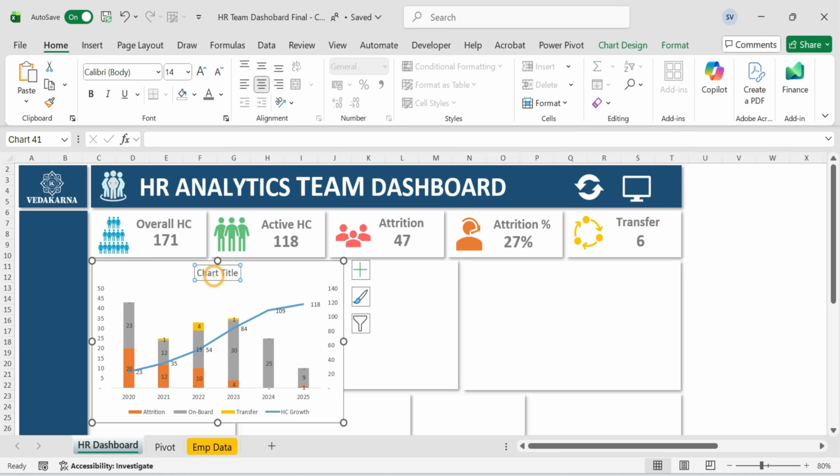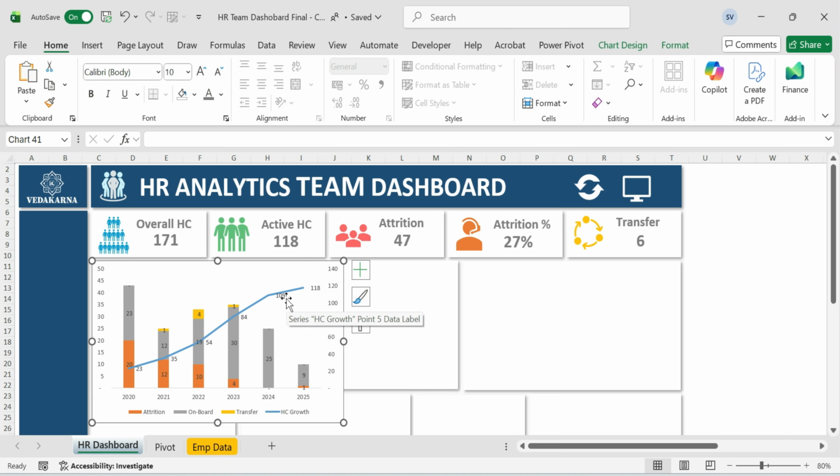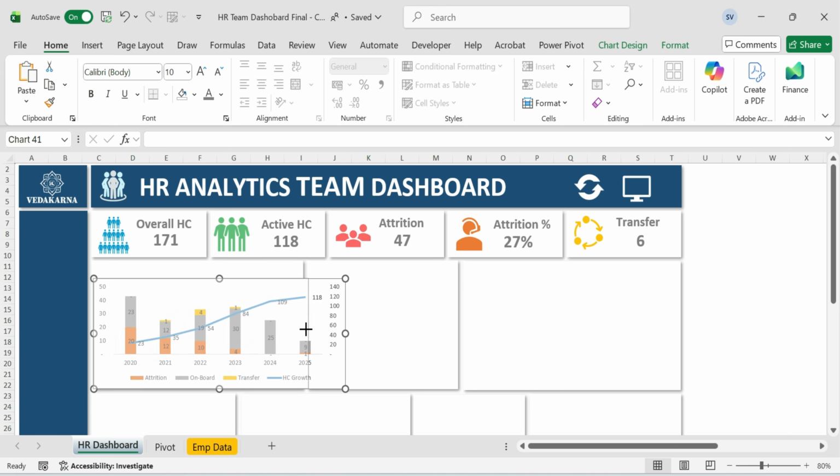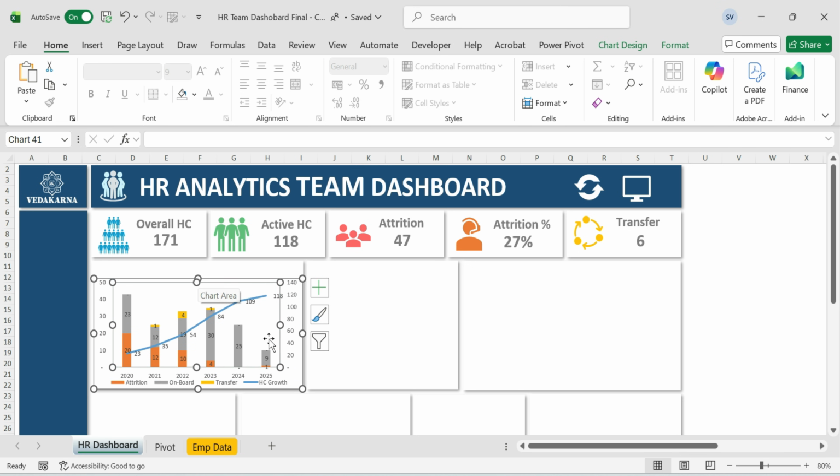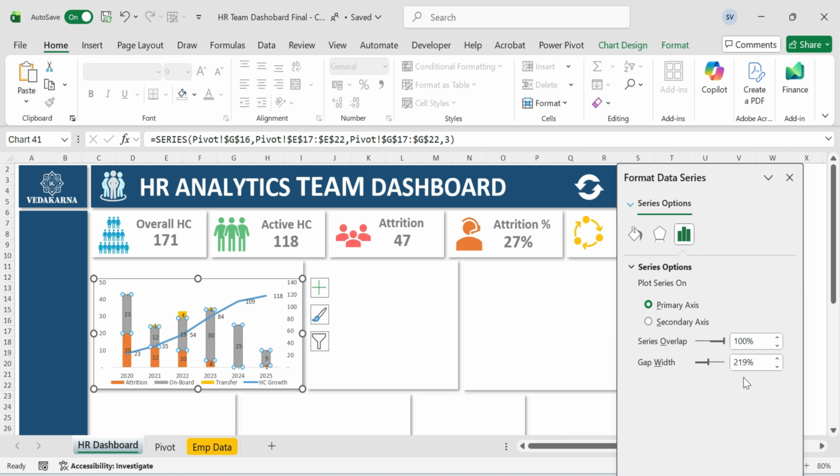Next, remove the chart title, remove grid lines, remove unnecessary legend items. Then adjust the chart position. Place it neatly inside the frame. Reduce the height a bit and fit it to the borders for a clean layout. Set the chart bar gap width to 65% to improve visibility.